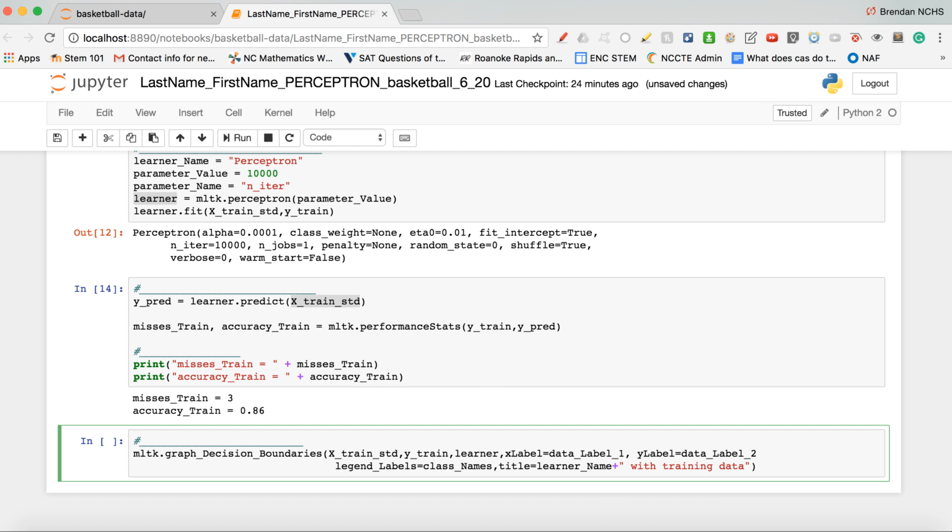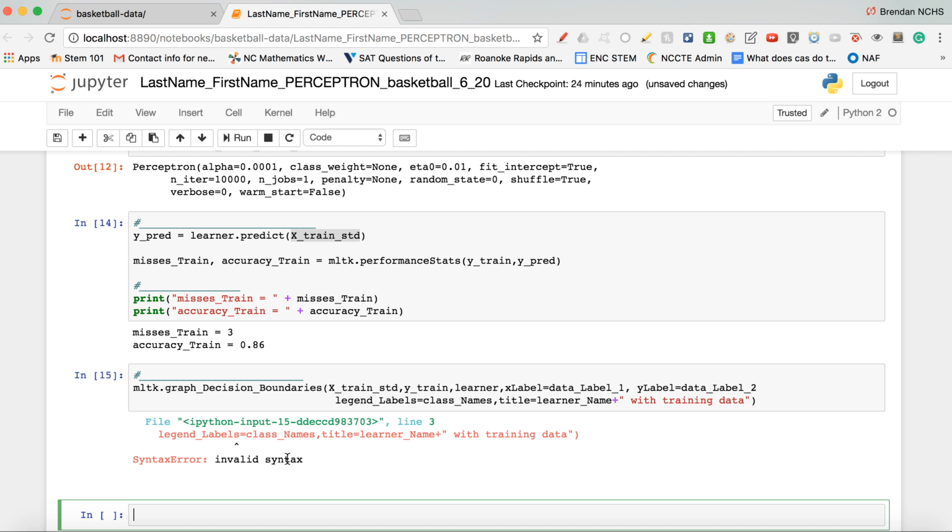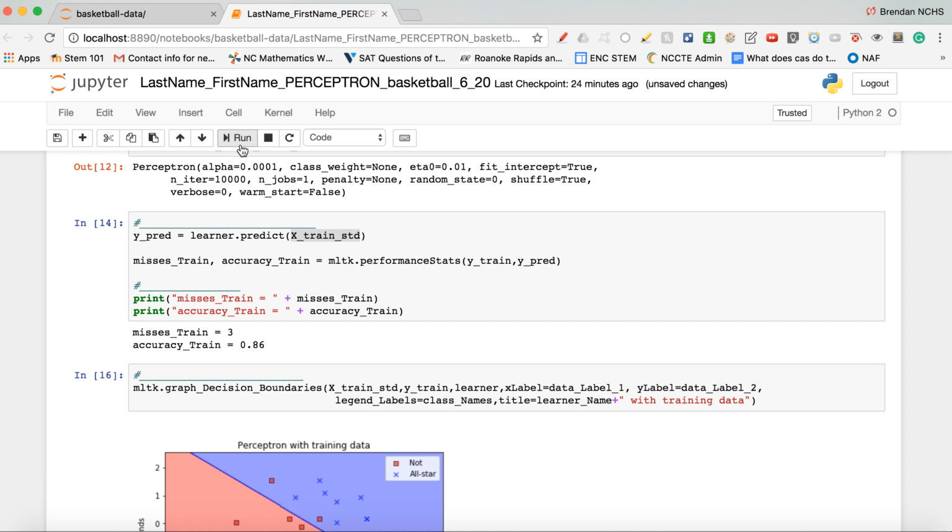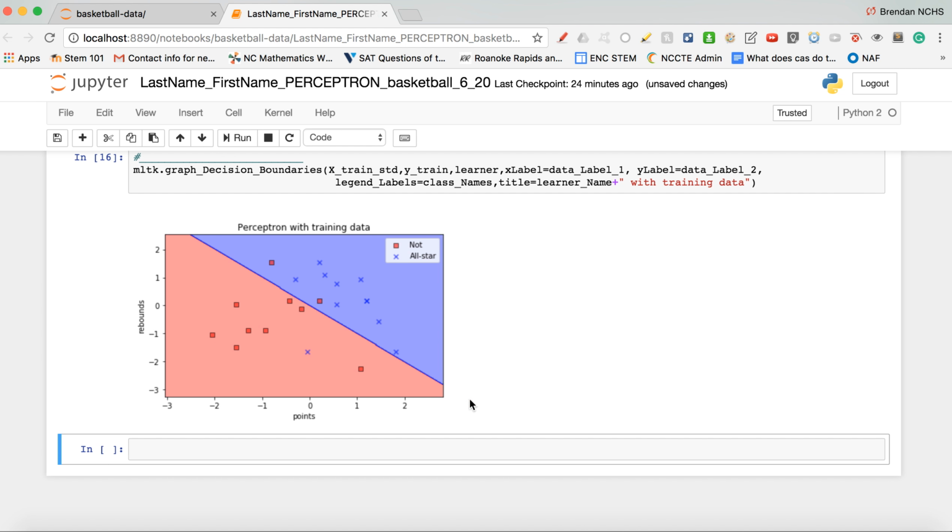Okay. So everything should be good. Let's try running this. Uh-oh, invalid syntax. Let's see, what did I do wrong? Ah, look, I forgot a comma. A comma always needs to separate all these different things, okay? Boom, okay? So look, that's the line it created. So every red dot you see that's on the blue side is incorrect. And every blue thing you see on the red side is incorrect, okay?